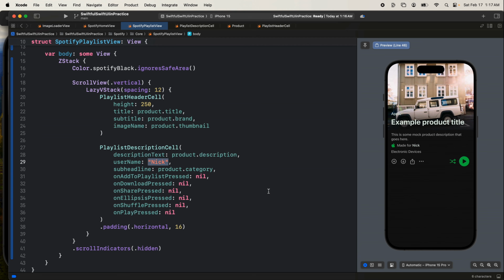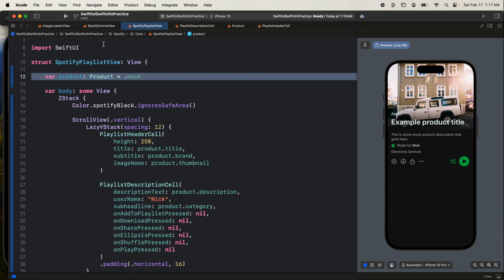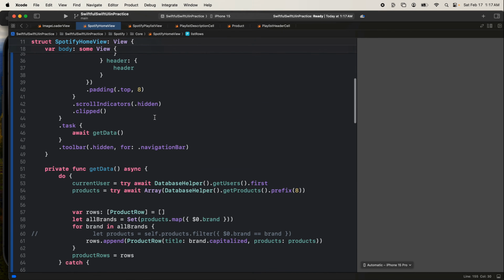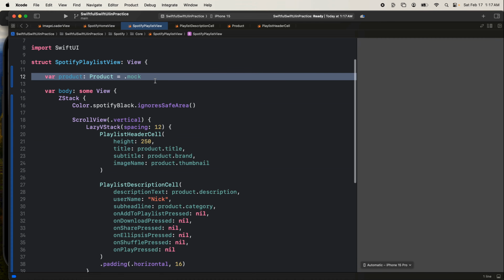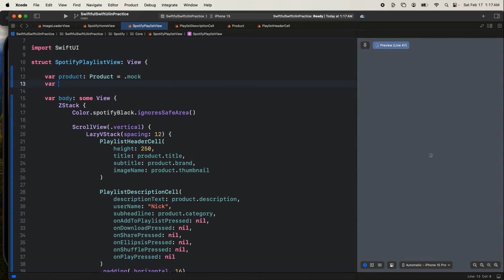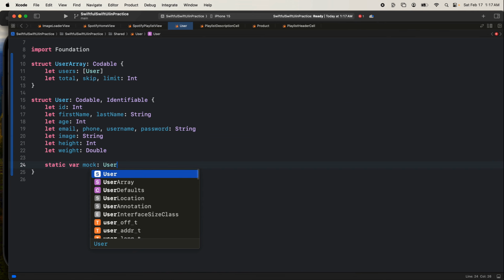The last thing I want to do here is load up the user as well. So just like we passed in a product, let's pass in the user, because on our home screen, we're actually loading up the user already, the current user. So here, let's just pass in a var user of type user. And we'll set it equal to the mock as well. And there is no mock user yet, so let's make one. Jump in here. We'll say static var mock of type user.